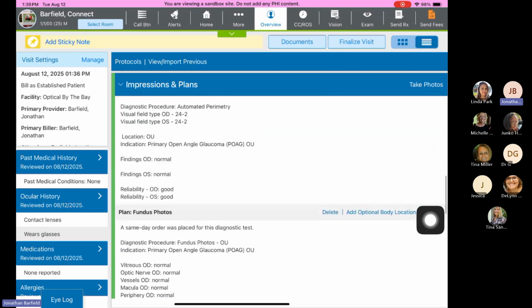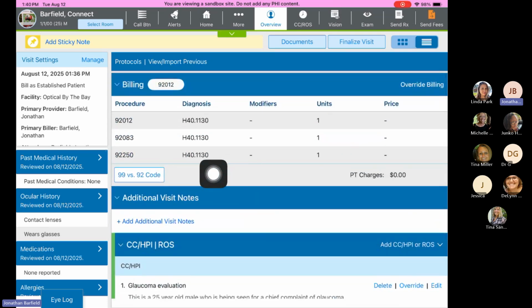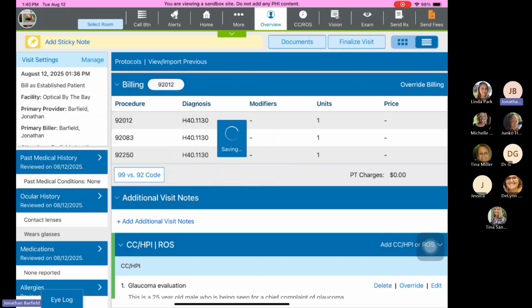It's got all my tests defaulted. So when I scroll up to the top, take a look, all my coding is there. I got my 92250, I got my 92083. I won't give you both codes for your OCT and your fundus. If I want to bill the 99 code, I'm going to choose that 99213. So my coding is correct almost as soon as I add that protocol, because all those plans generate the codes regardless of the findings. I can hit send fees and go to the next patient.